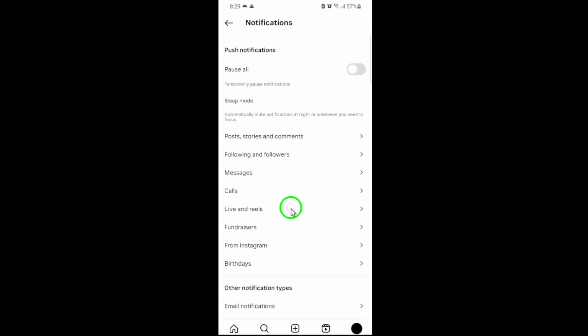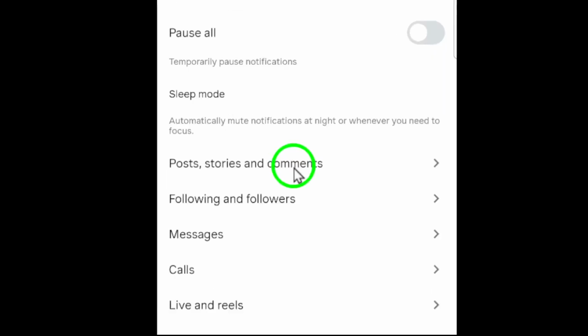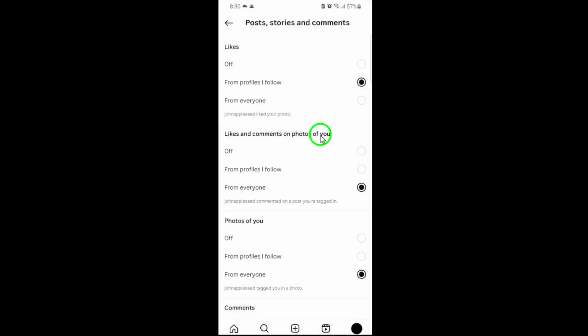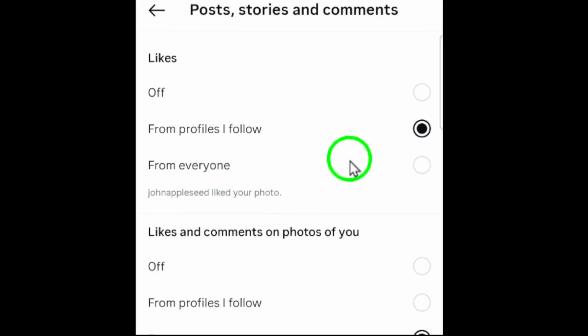Next, tap on Posts, Stories, and Comments. This section lets you fine-tune notifications for everything related to your content, including likes, comments, and more. Now, look for the Likes option. By default, Instagram might only notify you about likes from people you follow, or it could be set to off. To make sure you never miss a like from anyone, tap on From Everyone. This will enable notifications for likes from all users, not just those you follow.